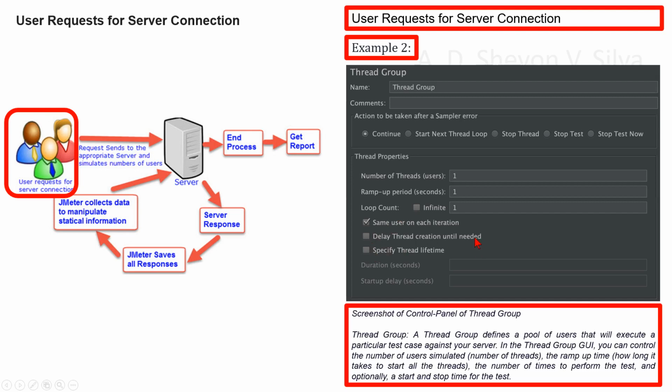Here, delay thread creation until needed. If selected, threads are created only when the appropriate proportion of the ramp up time has elapsed. This is most appropriate for tests with a ramp up time that is significantly longer than the time to execute a single thread. That is, where earlier threads finish before later ones start.